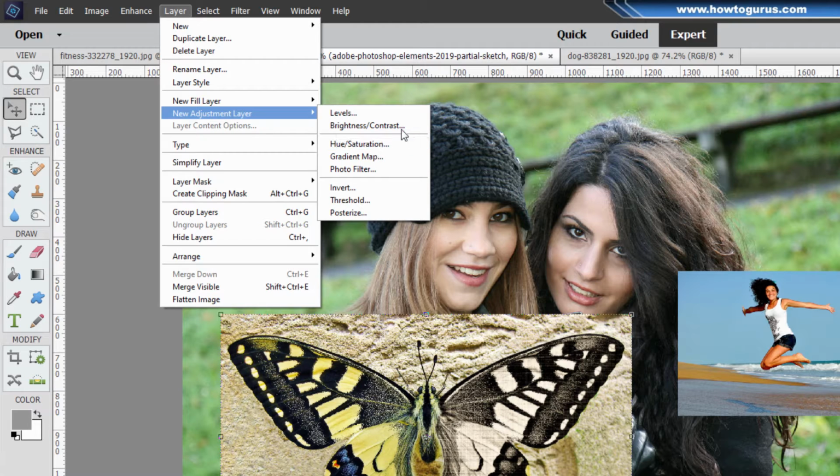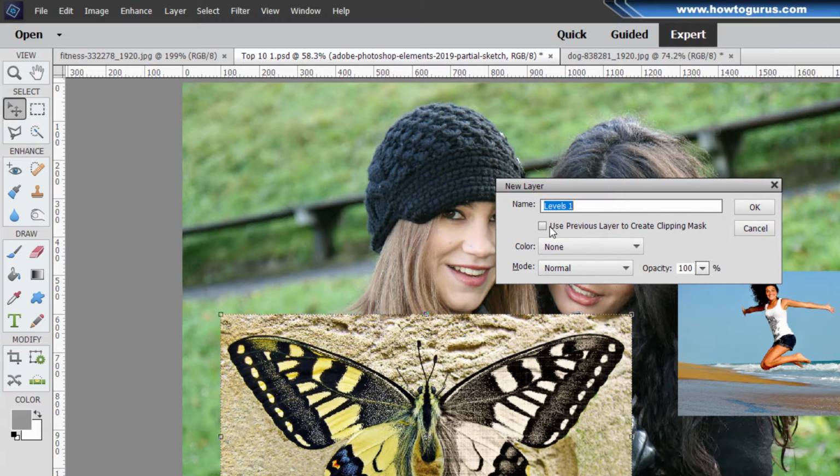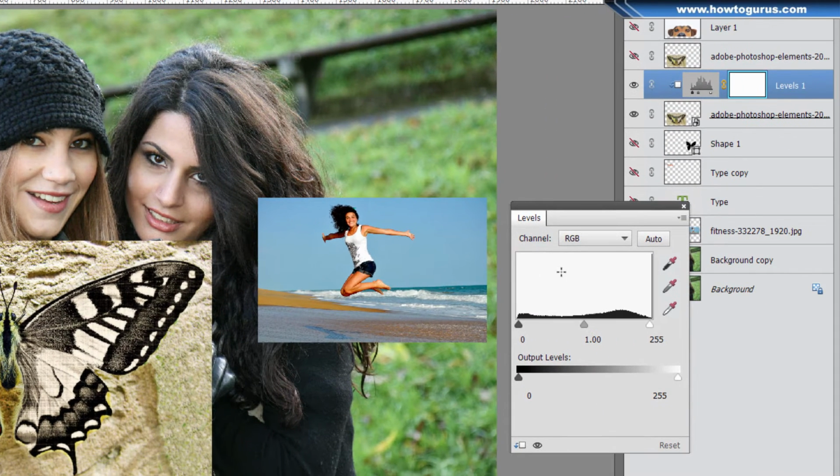Let's take a look at that. Go up here to Levels. Now there's one option here when you first start up, and that is to use the previous layer to create a clipping mask, which means that this will only be applied to just that one layer. If you check that, or if you don't check that, it will apply to everything. Make sure this first applying just to the one layer. Choose OK. Here we go.